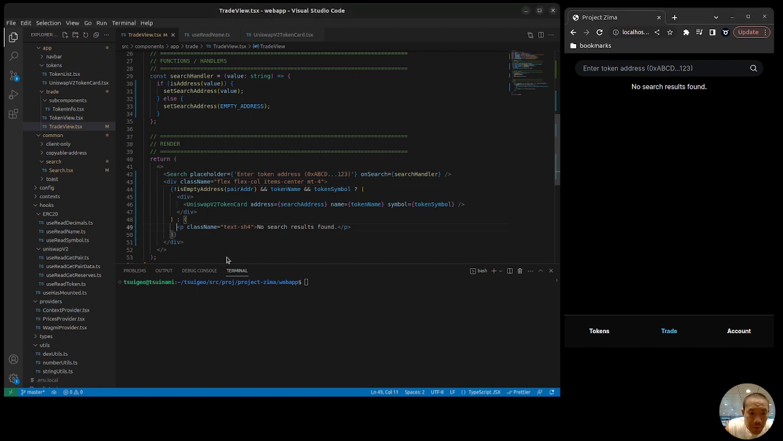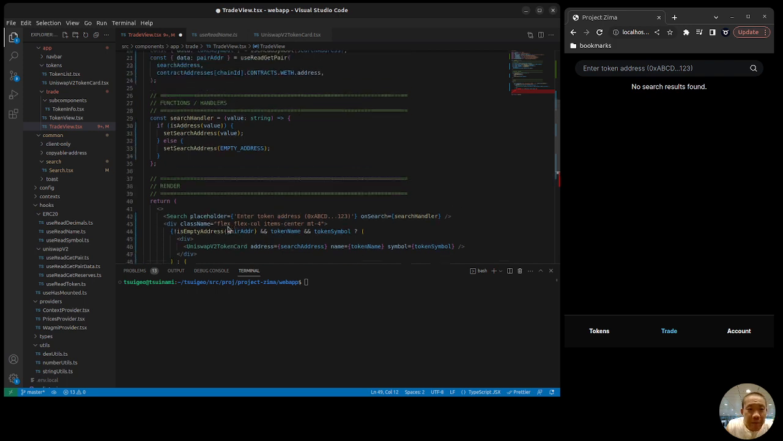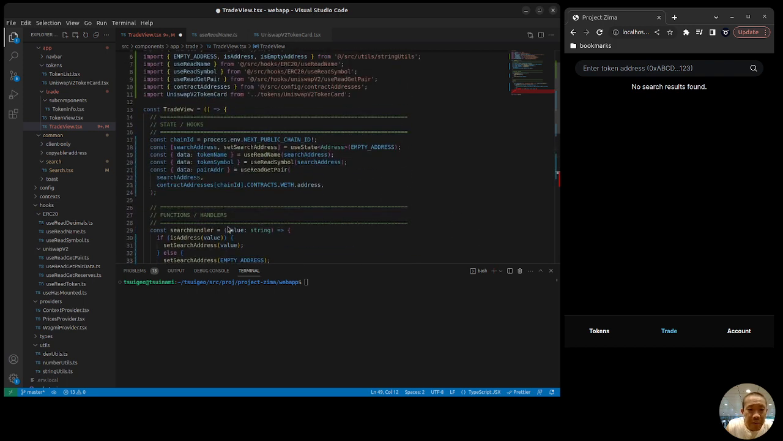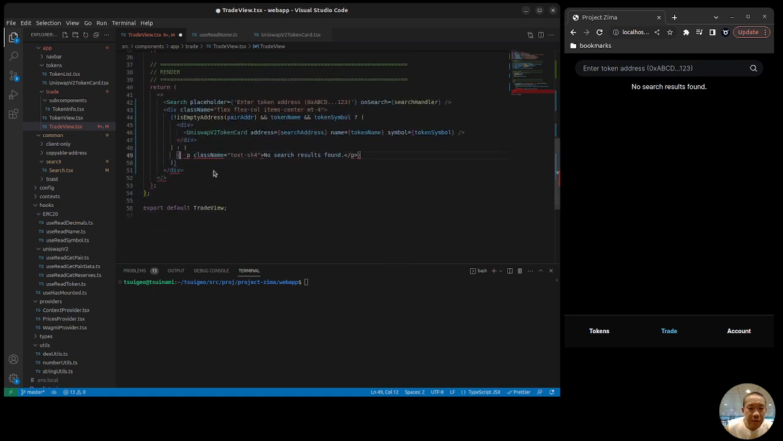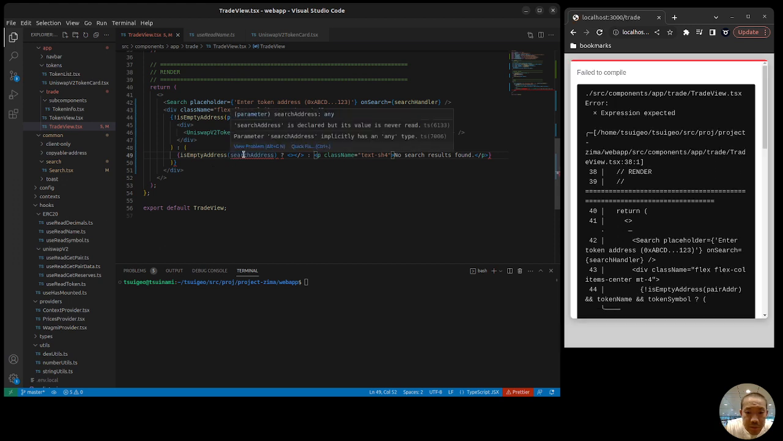So we also want maybe another nested one. It's a little bit messy, but yeah, it's all right. A little nested. What do we want? Is empty address. Okay, if is empty address, search address. All right, then just do nothing otherwise, because we don't want to return this no search results found thing every time. It's a little bit confusing. Whoops.